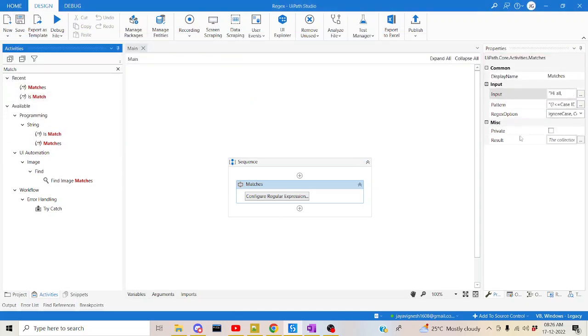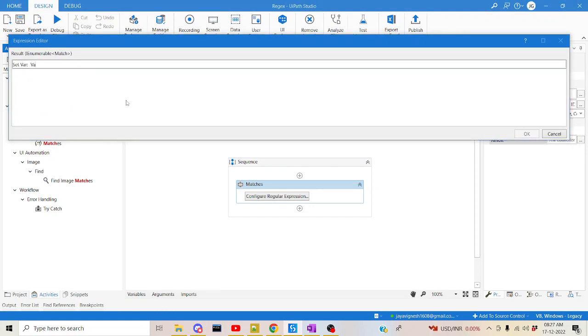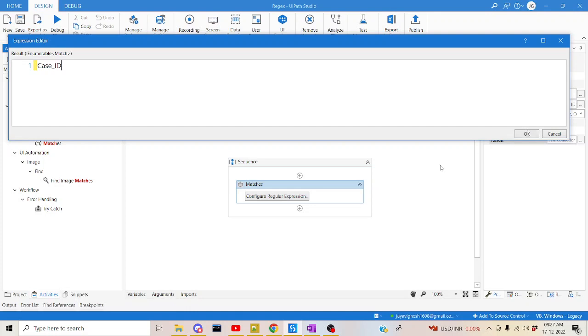click on OK. So you need an output, correct? So just press Ctrl+K. You can name it as value or something, whatever you actually need. Let me keep it very simple and straightforward: case ID. So we are going to fetch the case ID, right? Case ID. Just click on OK once you're done.